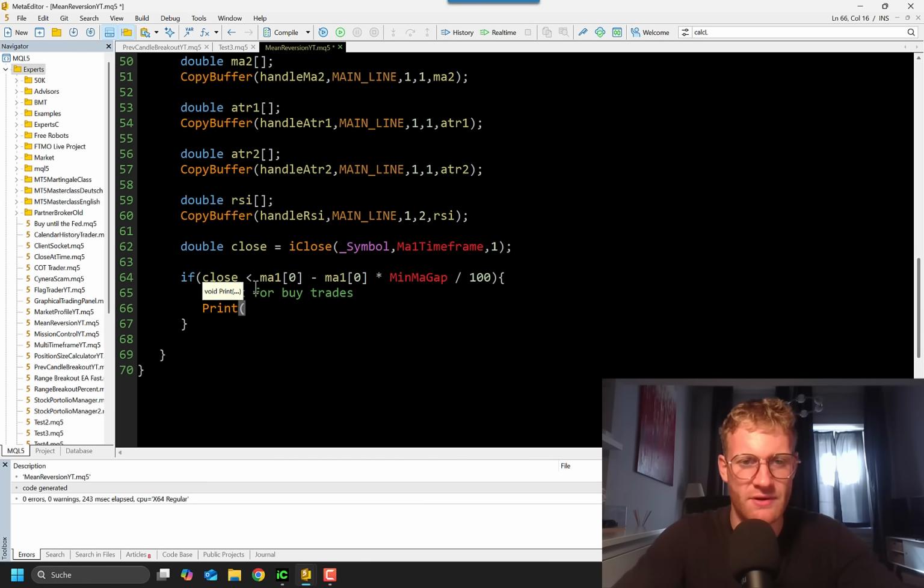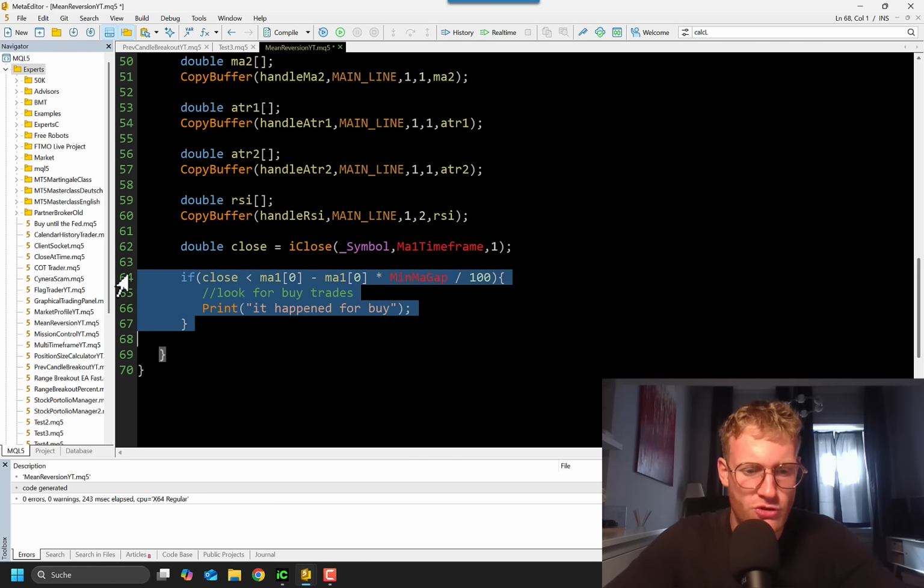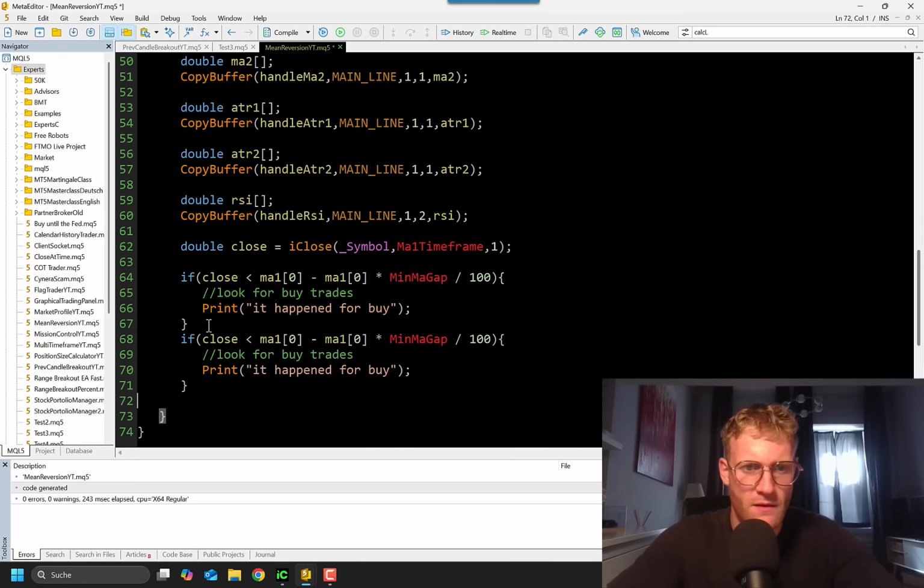and let's say, for example, it happened for buy, so we can quickly test this. And then also we can, of course, copy this block and say if the close is above MA1 at index 0 plus MA1 at index 0 multiplied with the min MA gap, then we can say we want to look for sell trades. It happened for sell. So now if we compile this, you should not see any errors at this point.